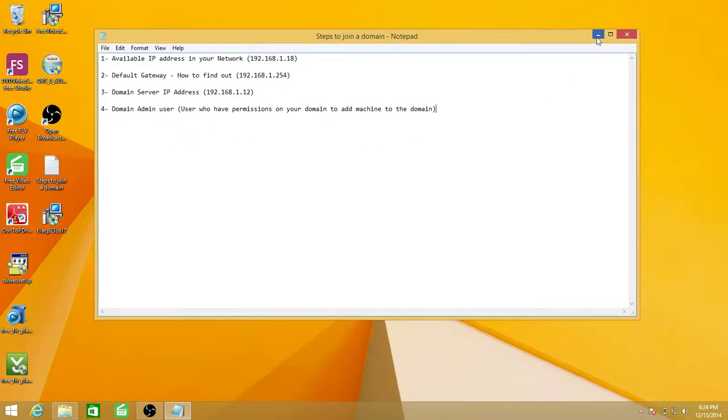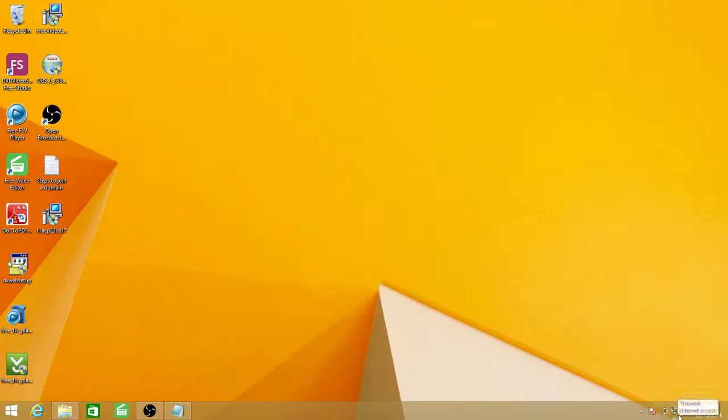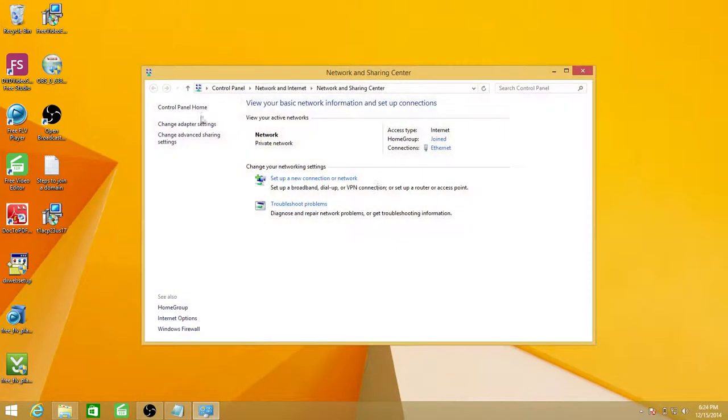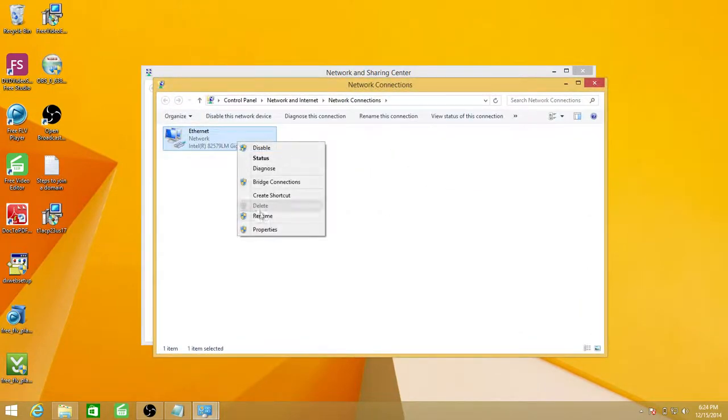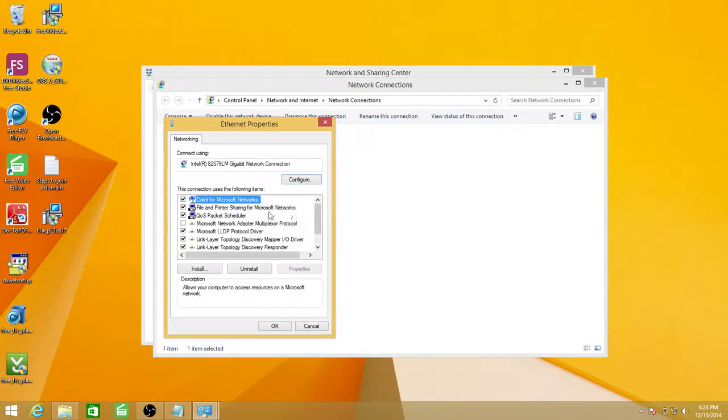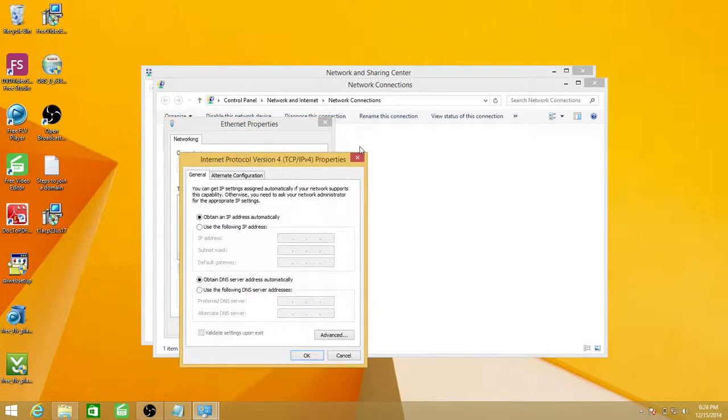So let's look at the setting right now of this machine. This is the machine that we're going to join with the domain. So I'm going to right click on the network and go open Network and Sharing Center. Change adapter setting is the one that you need to click. Here's the Ethernet, so you need to right click on that, go to the properties, go all the way down, and we are interested in Internet Protocol version 4 TCP/IPv4. So highlight that and click properties.